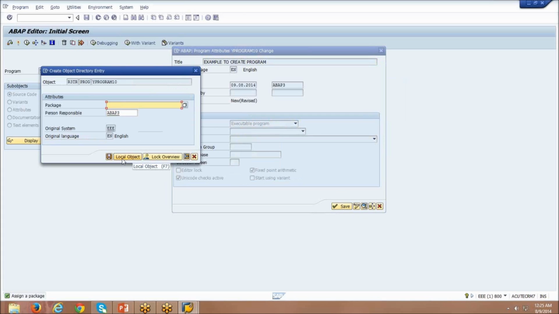Local object is nothing but a built-in package which is available in the ABAP repository. ABAP repository, as I told you before, is a special memory area in the database of the SAP ABAP system. Just provide the package name.